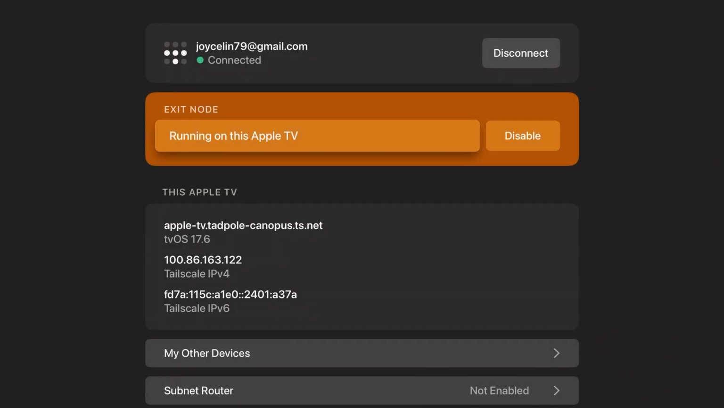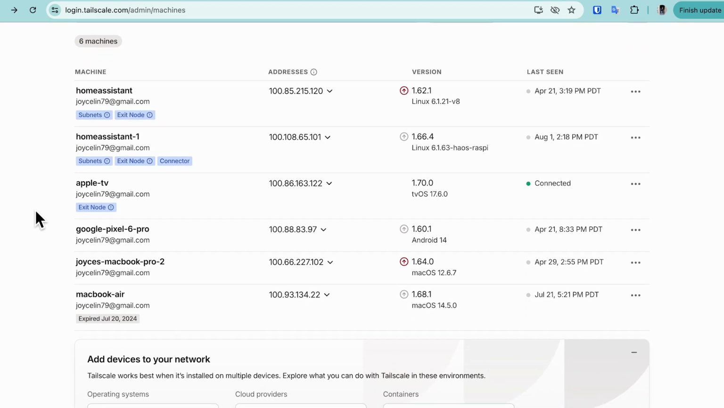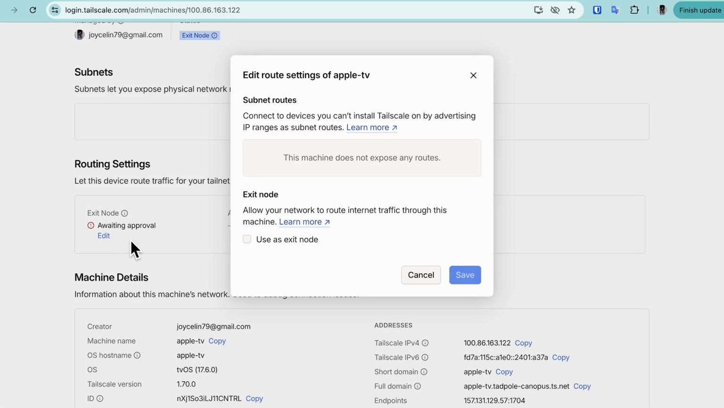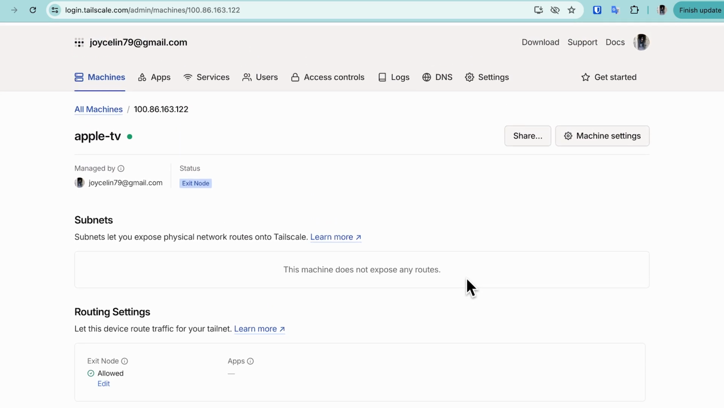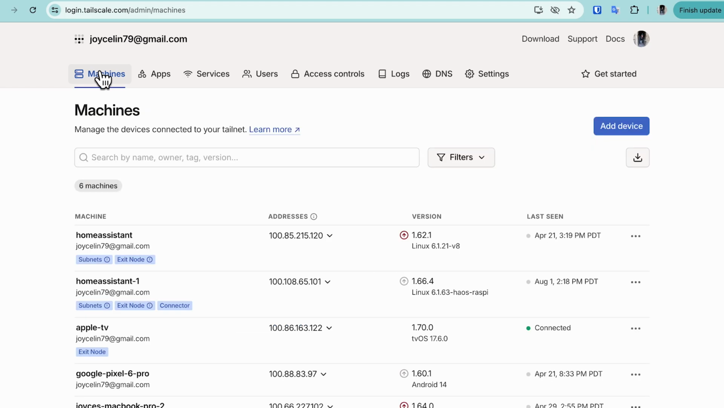So it's running on Apple TV, but you still need to approve it in your Tailscale dashboard. So from your admin dashboard, find your Apple TV, find the exit node awaiting approval, and approve it. And you can see Tailscale is now approved to use Apple TV as an exit node. Just like a traditional VPN, this is how you can access the internet from a different IP.